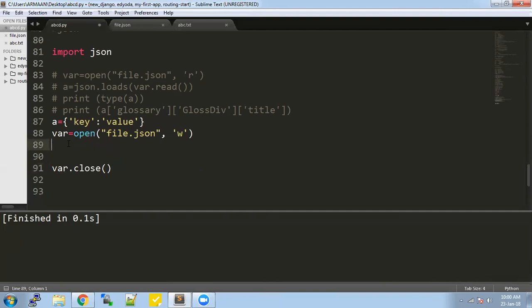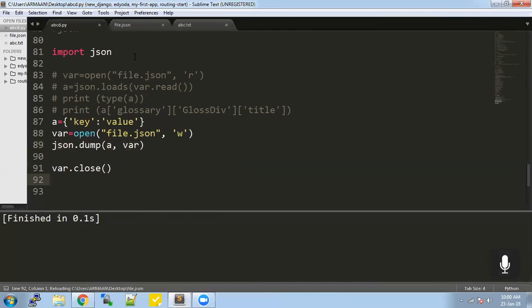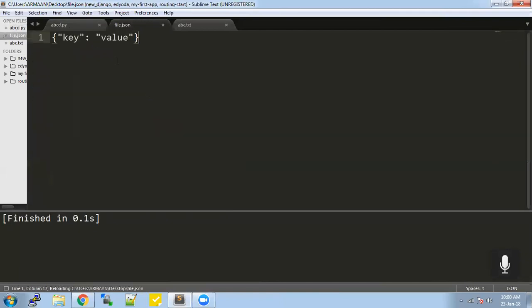Okay. So now I cannot say variable dot write a. So what I'll do is json dot dump. This is the syntax. This is the function dump, where a is what you want to pass and variable is where you want to pass it. So if I execute this and go and check my JSON file, it has been overwritten by this.